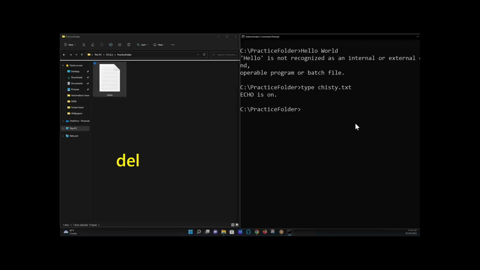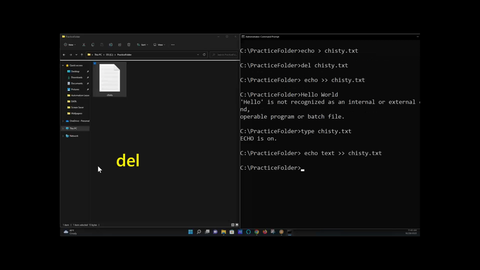The command is echo text, and then file name Chisti. Hit enter. Why is it not working? Sometimes these are the pain of technology. They may have changed something.